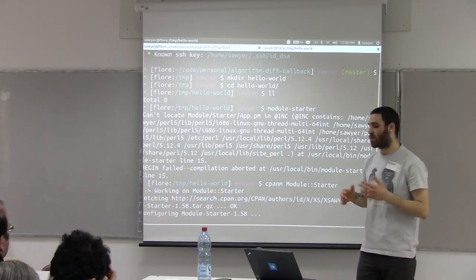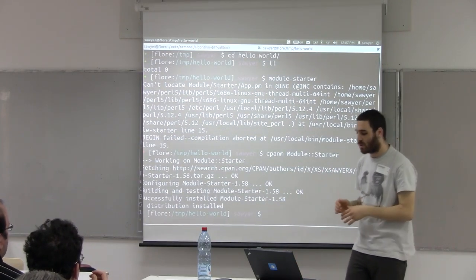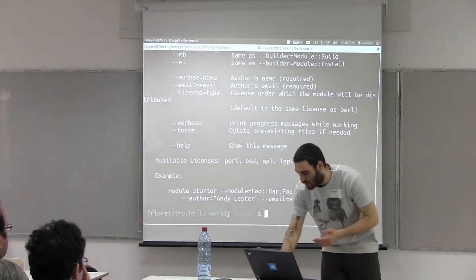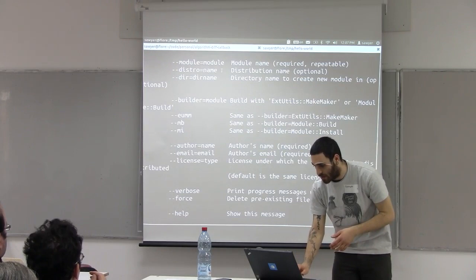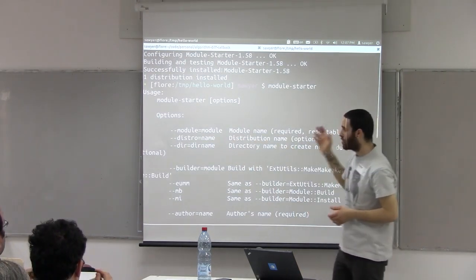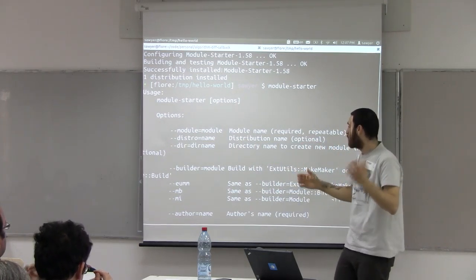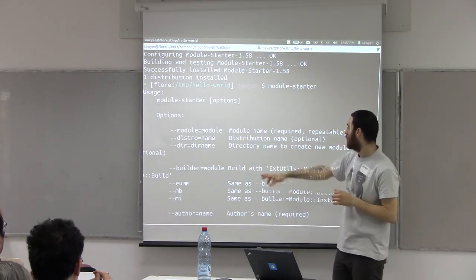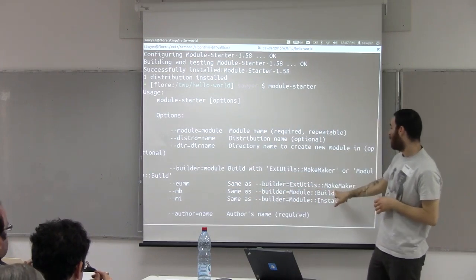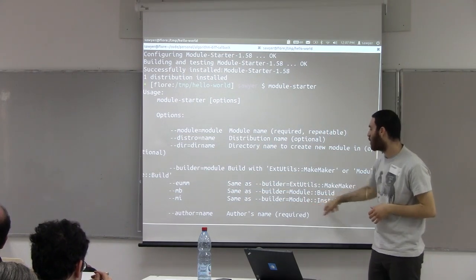What Module::Starter does is actually scaffold the basic skeleton structure. There are a few programs that do it. Module::Starter is just very famous and very useful. All you have to do is include, as you can see here, the module name, the distribution, which is optional because you can have one major parent distribution with a lot of modules in it, if you want. Directory name, if you want to, and whatever builder you're using. These are the three builders we were talking about. One is the basic MakeMaker, the other one is Module::Build, and the other one is the sugar and stuff of MakeMaker called Module::Install.